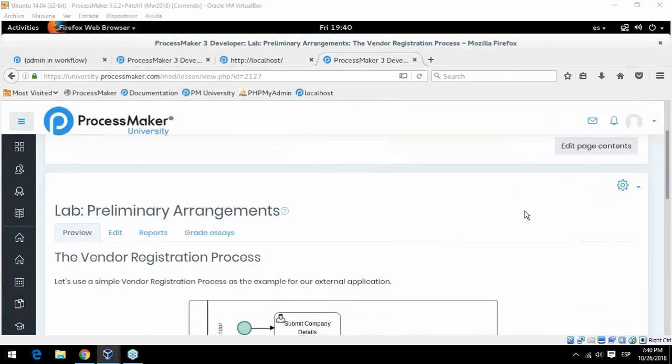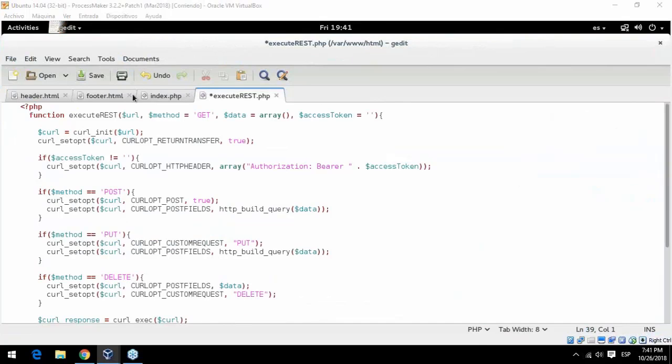Okay, so I'm going to introduce this in here. Okay, this is the code. It is the execute rest. How it works. First, I open a PHP tag and I include this function. The function name is going to be execute rest, as you can see here. I'm going to introduce these arguments. URL, the method, and the method in this case is going to be get.